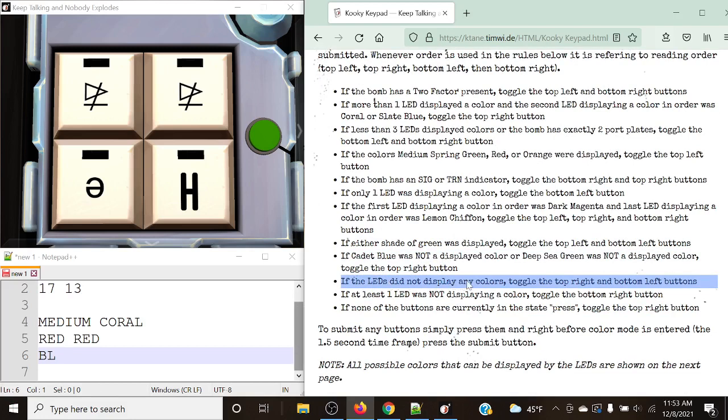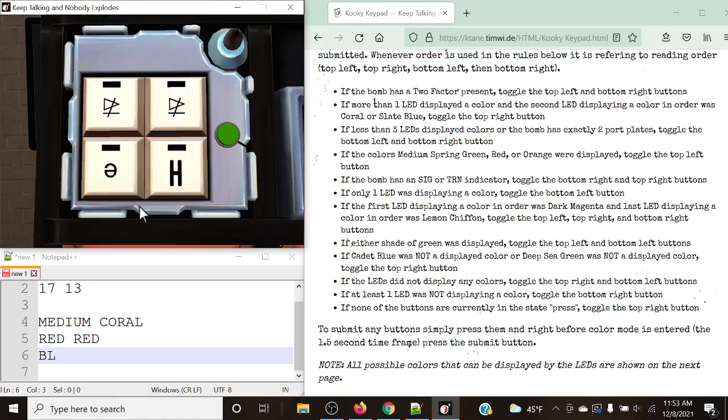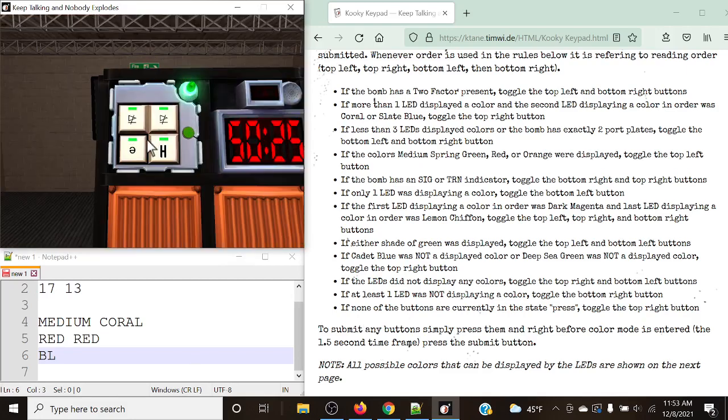If the LEDs did not display any colors, we had colors, so don't worry. If at least one LED was not displaying a color, nope. And finally, if none of the buttons are currently in the state press, toggle the top right. That's if you happen to have no buttons that were toggled to be pressed for the ending submission, you would simply toggle the top right button. And now we're going to press bottom left, and then hit the submit button in the 1.5 second time frame. So let's hit bottom left, and then hit submit, and just like that is a solved module.